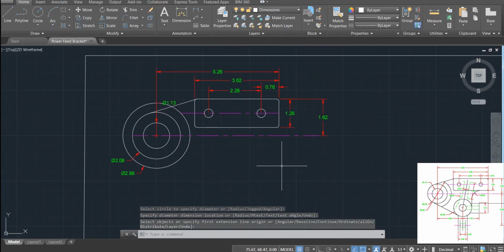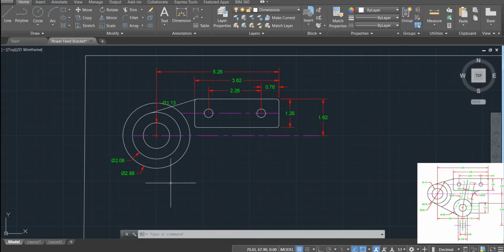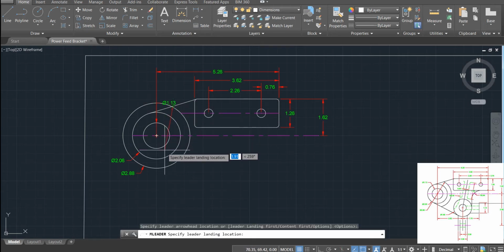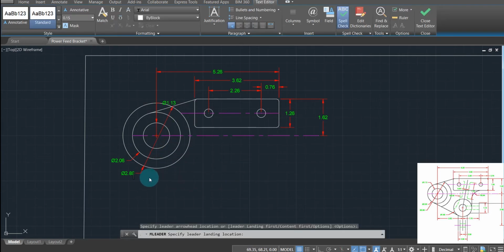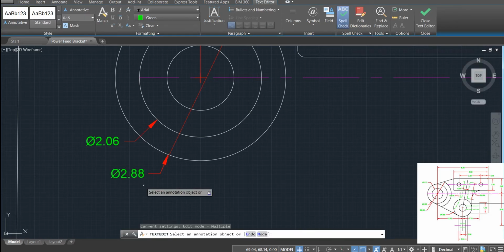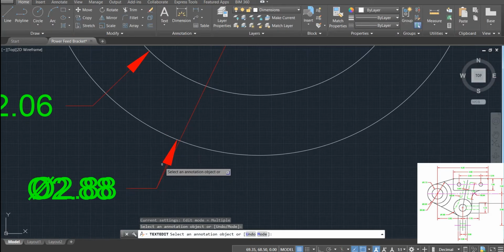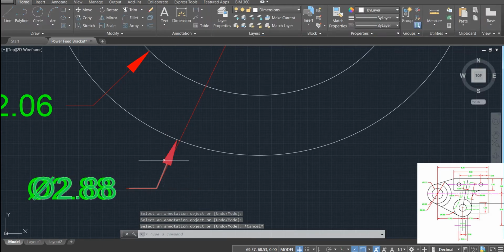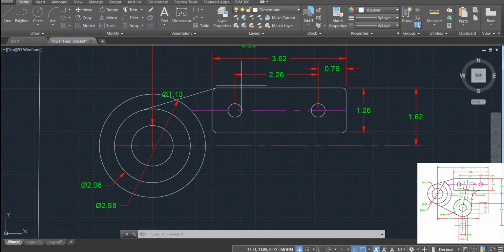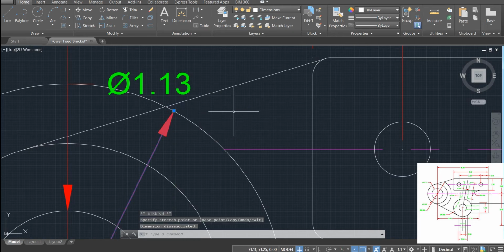For this one, since its leader is much longer, we'll just create one. Select this leader, click the circle, and drag it towards the position you want. Then click the text of the first dimension we've made, copy the text and paste it on the new leader. Now we can delete the first one and make some adjustments to the position of the other dimensions like in the figure.